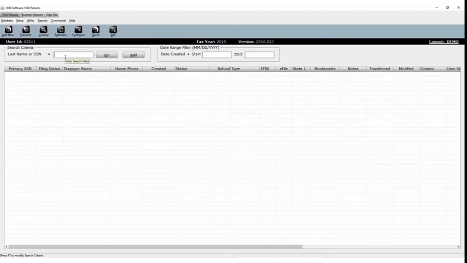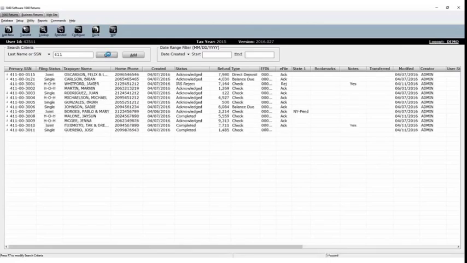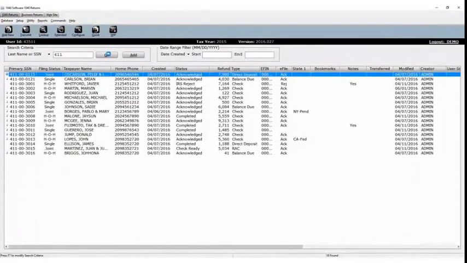Next, you can actually search on partial information. So, for example, if I wanted to find all my tax returns that started with the social security number 411, I simply type in 411 and click Go, and it will display all the tax returns that have 411 as the start of the Social Security number.